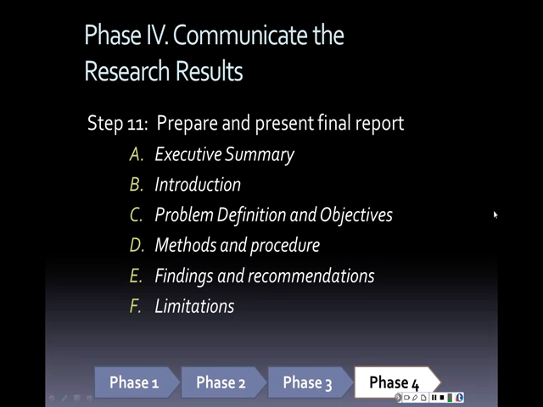And then the final and critical phase 4 is all about communicating the research results. And at the end of the day, even though the statistics are critically important so that we can understand, for example, with quantitative research, what we've learned and whether or not it is statistically significant, we don't necessarily focus on the statistics, at least not primarily in a final report and presentation.